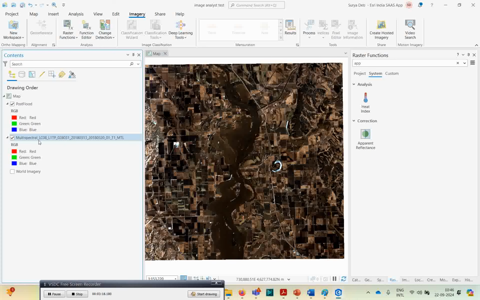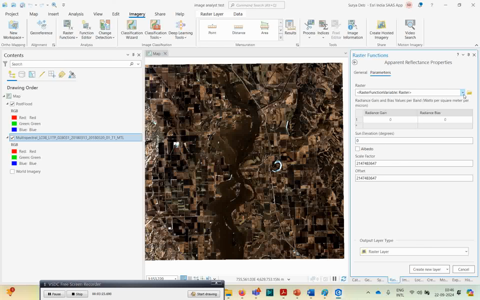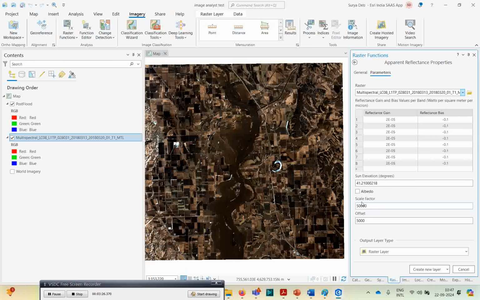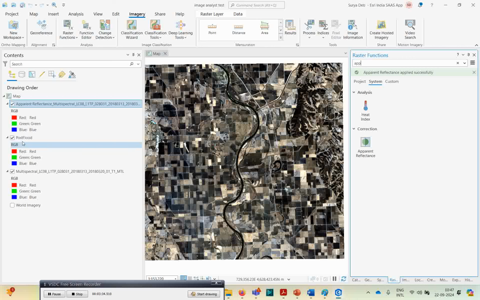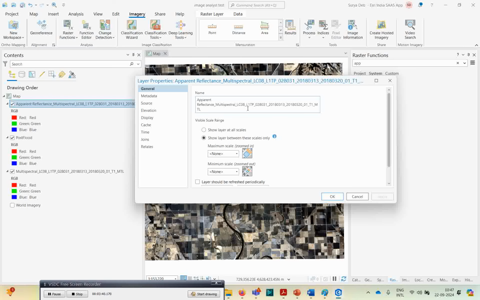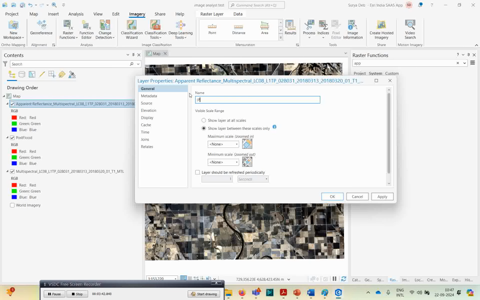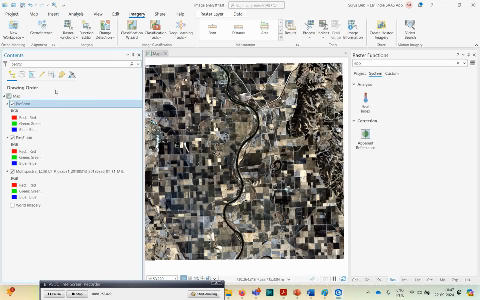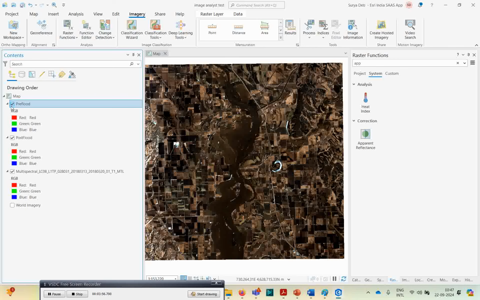Now in the same way you need to calculate the pre-flood also. For that you need to go to apparent reflectance, give the input of this image, click on albedo to convert to 0 to 1 values, and then simply click on new layer. Now I can give this name as the pre-flood image. So post-flood and pre-flood both are atmospherically corrected now, and now we can extract the information from these.